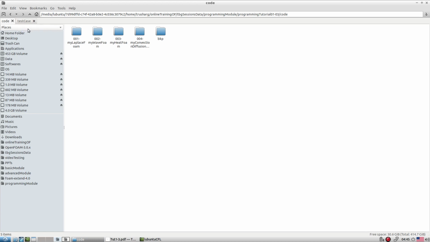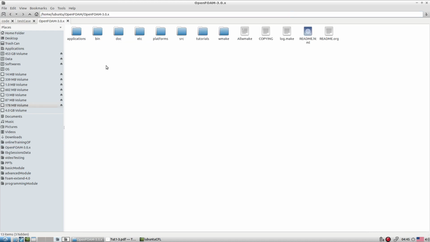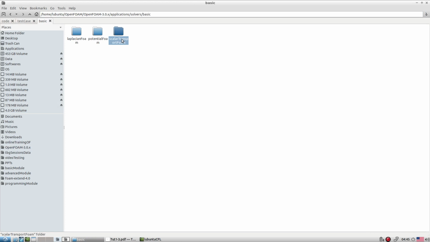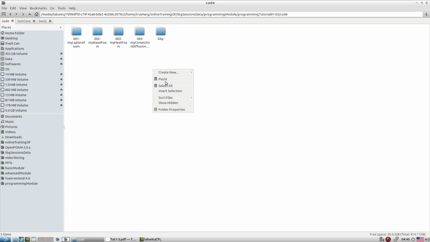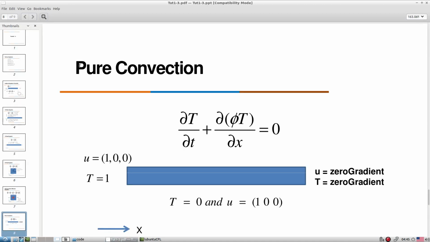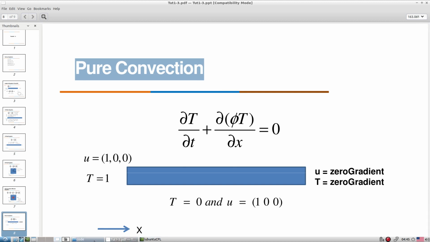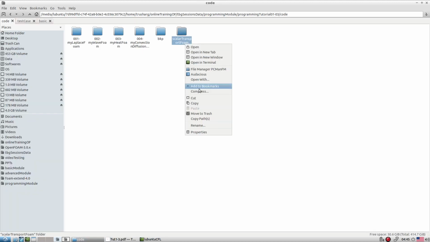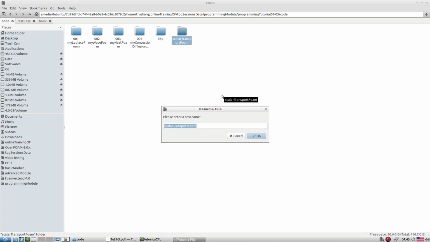Okay, so again let's add up the solver from our release version. So I'm going towards application solver, let's say scalar transport. Here let's paste the scalar transport. What name do we want? Pure convection as a name. Okay, so let's change this name to pure convection. So 005 pure convection form.